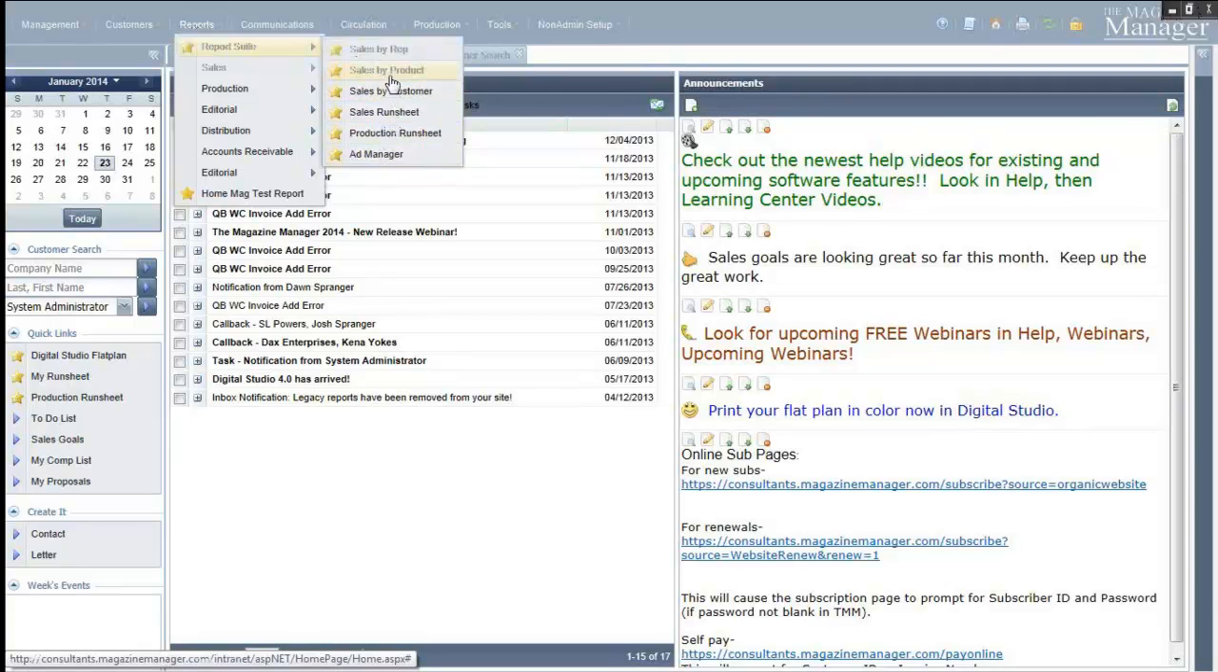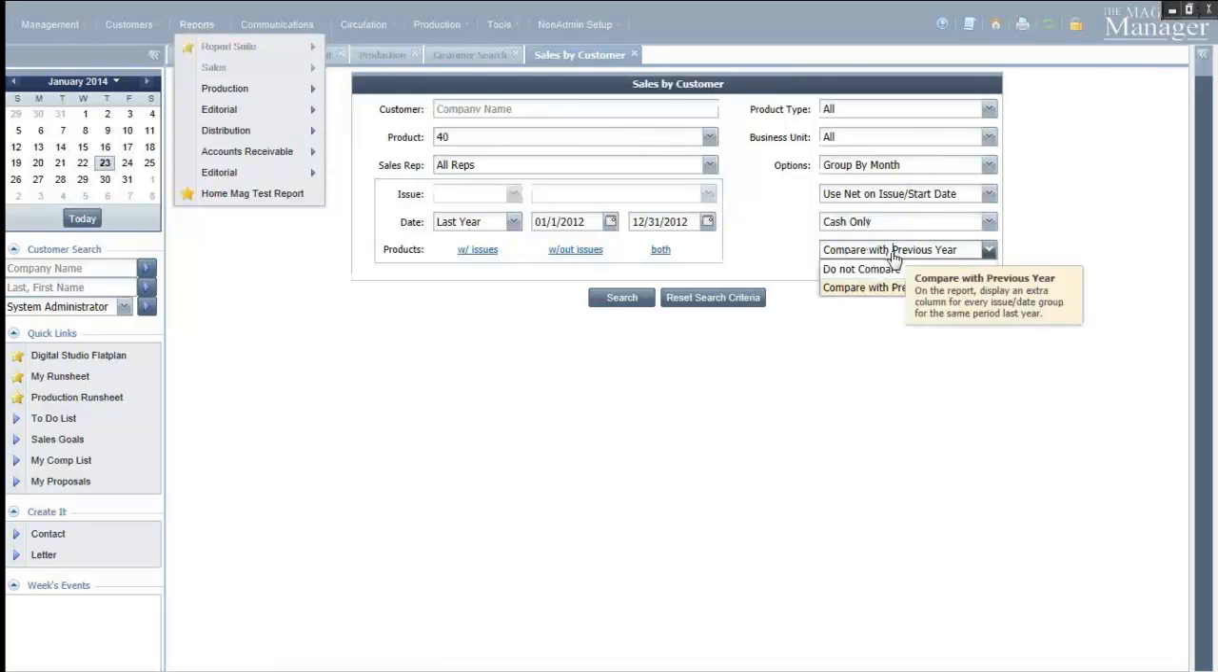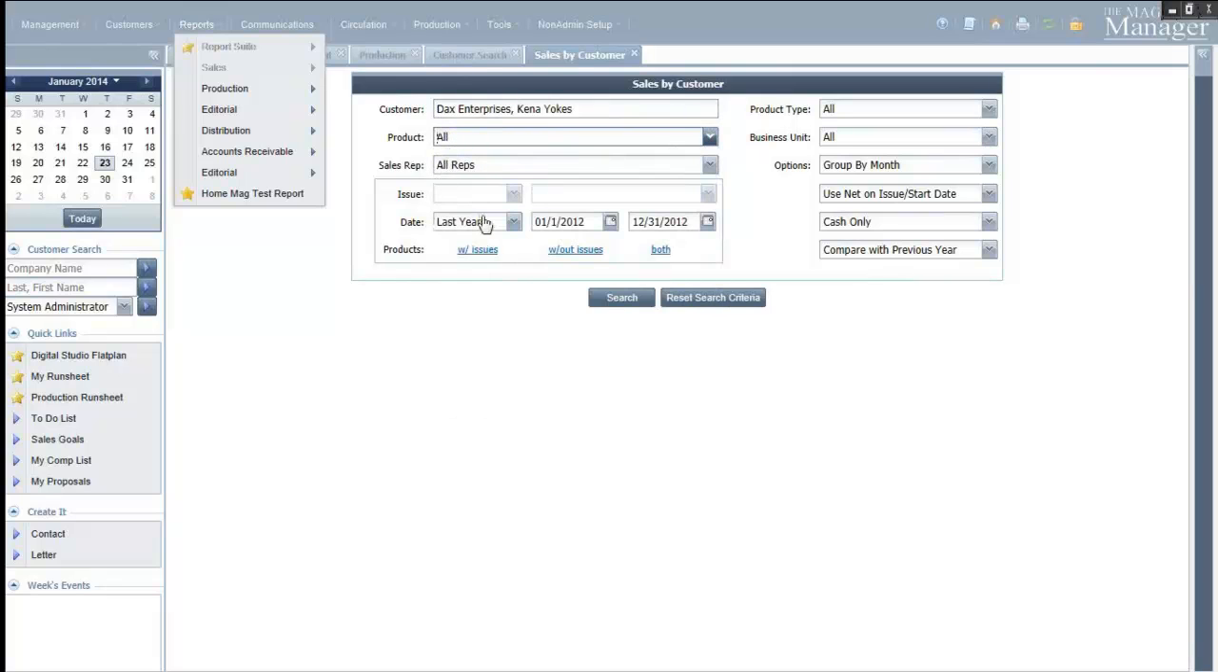Show me a sales report for my product, or maybe by customer, by year. So this report suite, and then sales by customer, will enable you to look at comparison with the previous year, or do not compare. So for our company, I believe there was a company, DAX Enterprises, and for all my products that they perhaps purchased, and I want to look at everything with issues. So I want to look at 13 and all issues in 2013.